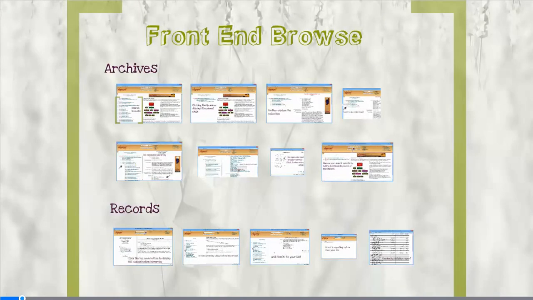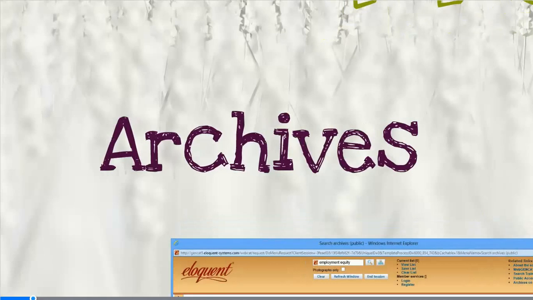We'll begin with basic navigating in the front end, on the public search page, focusing on all the ways you view hierarchical structures. I'll show two examples from Eloquent Archives and Eloquent Records. Keep in mind that the concept remains the same no matter which system you're using.